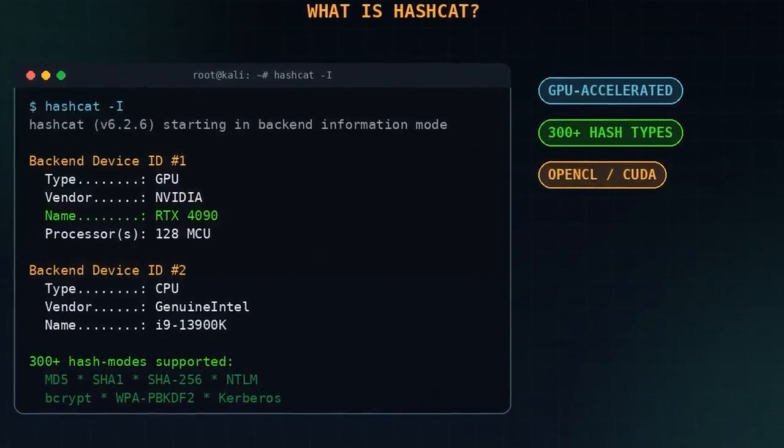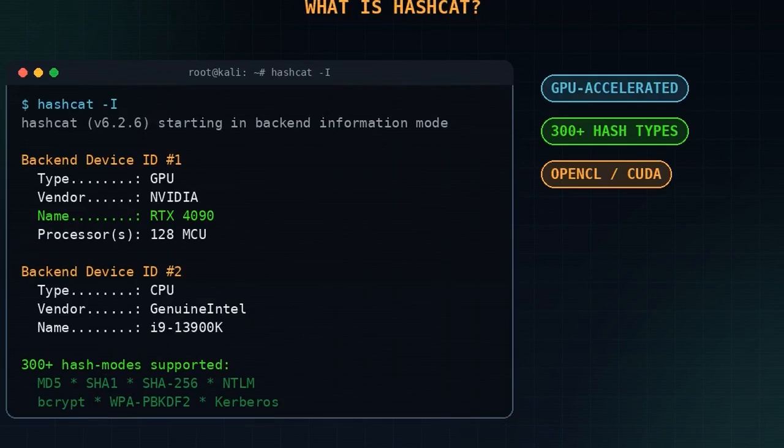Unlike older crackers that lean on the CPU, Hashcat is built around GPU acceleration, using OpenCL and CUDA to run millions, sometimes billions of guesses per second. It supports over 300 hash algorithms: MD5, SHA-1, SHA-256, NTLM, WPA2 handshakes, bcrypt, Kerberos tickets. If it's a hash, Hashcat probably speaks it.